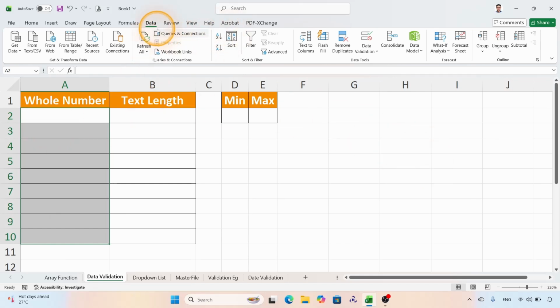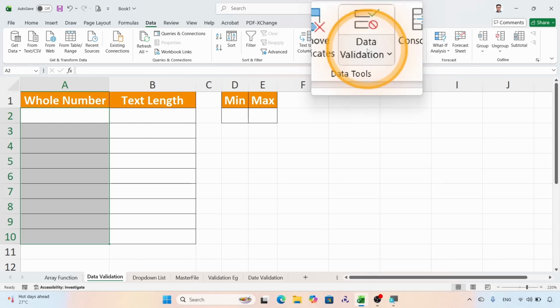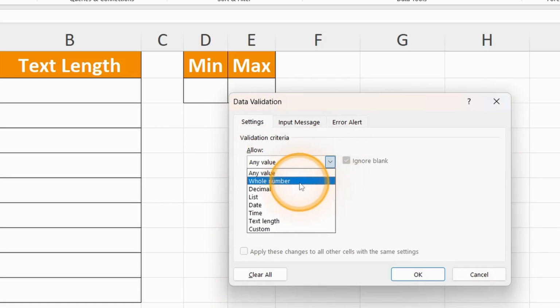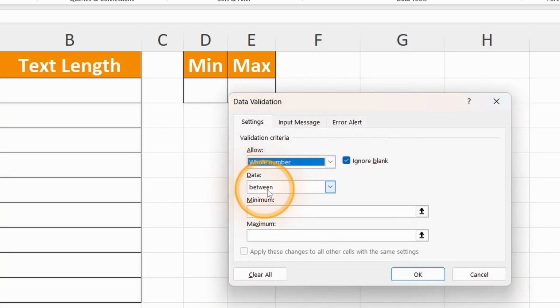Then the Data tab is clicked. Then we see the data validation icon. Just click here, and the data validation dialog box appears. Instead of any value, we select whole number. In data, it is between, we give 1 and 10. Sorry, 1 and 20. Okay, 20.